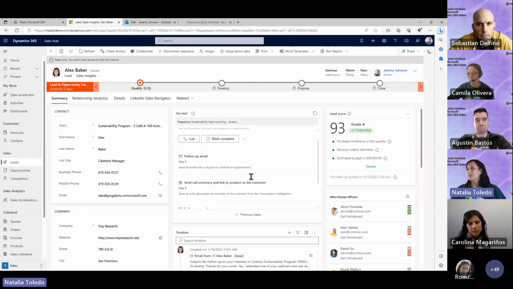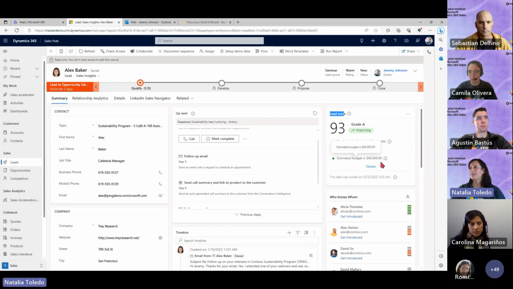Then going to the top of the screen, on the right, we have the lead score. This part has to do with the one I showed you before in the view with the score and the trend. So you have a section here where you have more information related to the lead score and the trend.